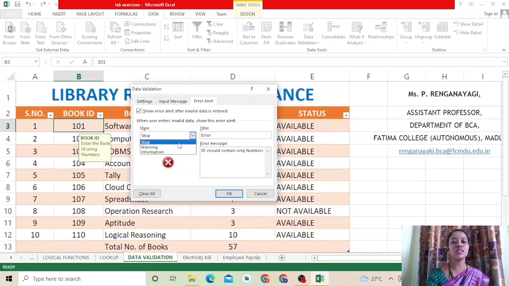Stop lets the user know to stop the process at that point. Warning gives a warning to the user so that they won't repeat the same mistake once again. And finally, information lets the user know about something. I am using the stop style, and again we have to give a title. I am giving Error, and the error message: The ID should contain only numbers. Once I have created the data validation criteria, I click OK.